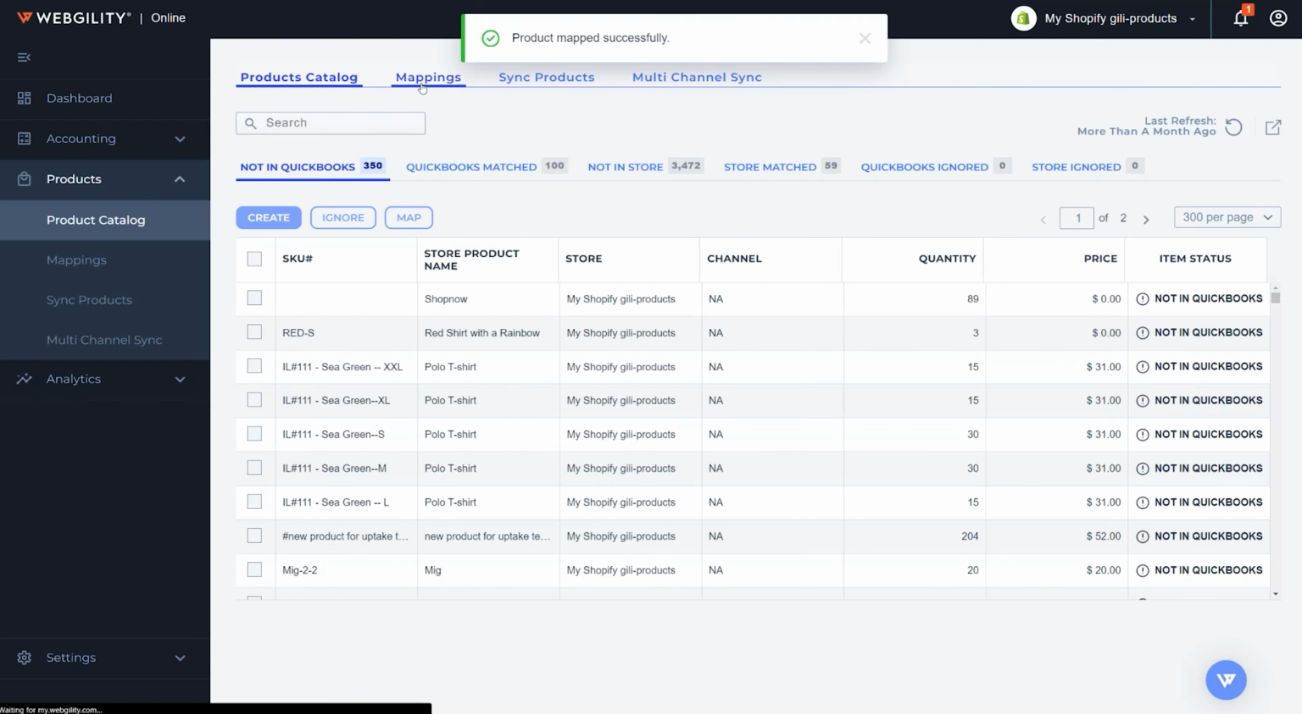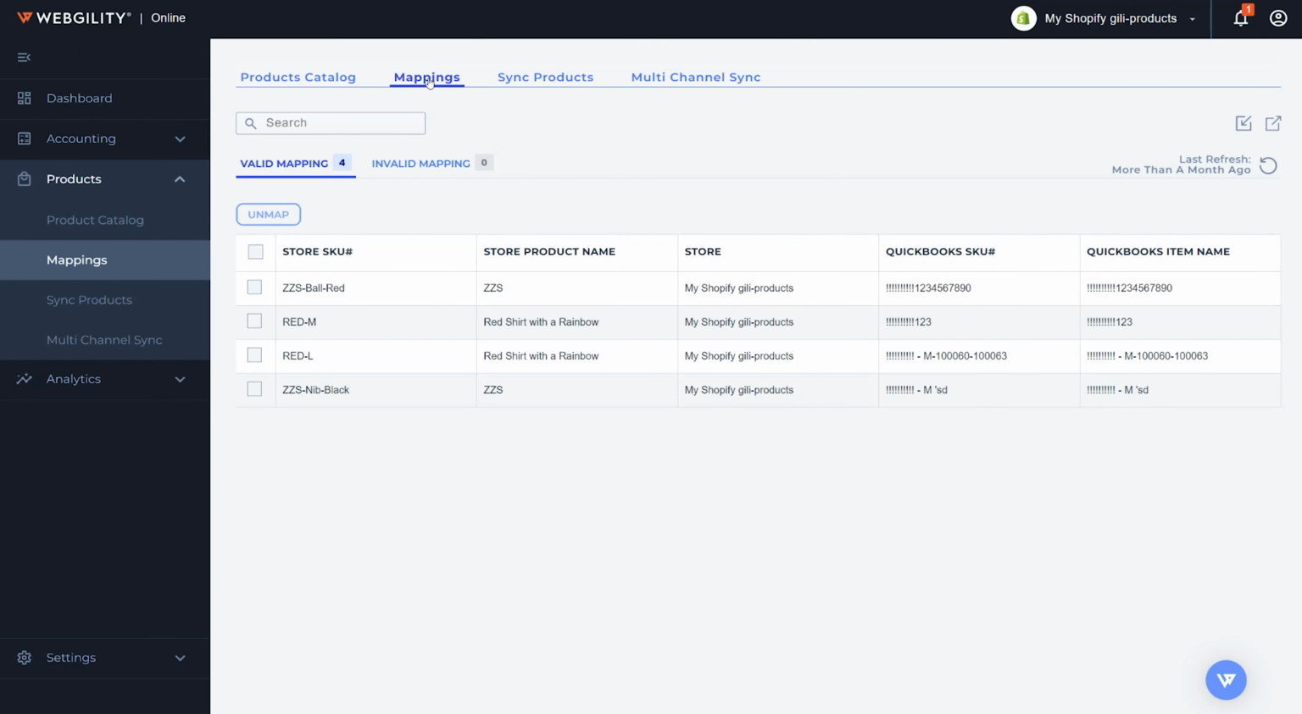To see your mapped products or check for any broken mappings or issues, head to Products and Mapping, and you'll see a tab for valid and invalid mappings. You can select individual items and break the connection by clicking Unmap at the top.